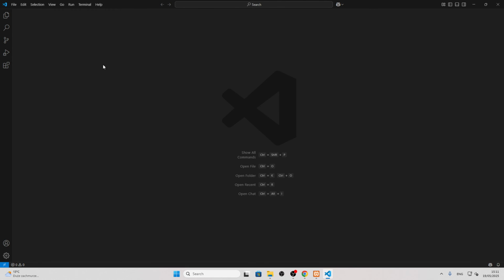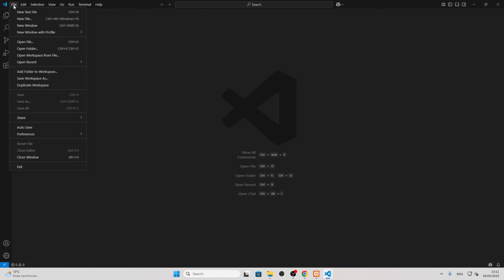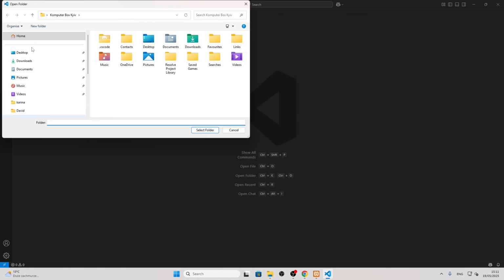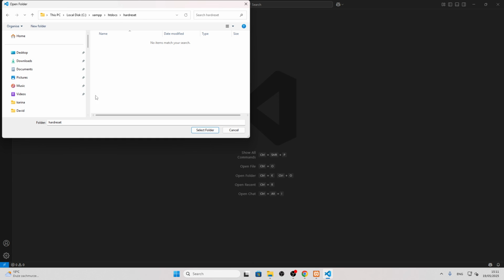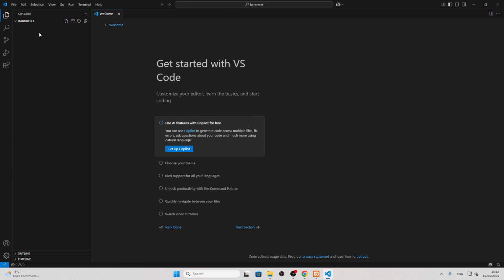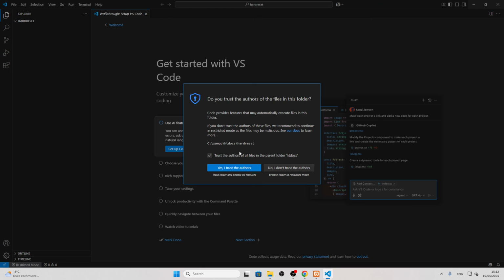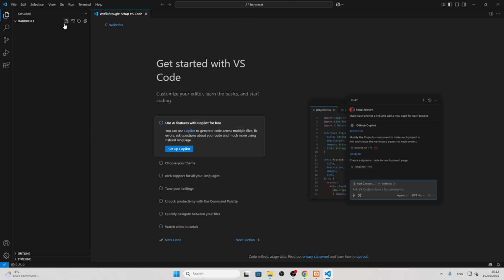Now we have to open Visual Studio Code, click File in the top left corner, click Open Folder. Now we have to scroll down to the local disk C, your system disk, or where you have installed your XAMPP, and again open XAMPP and go to htdocs. Here we have to select the folder which we have created and click Select Folder. Now we have to click Trust the Authors, and yes, I trust the authors.